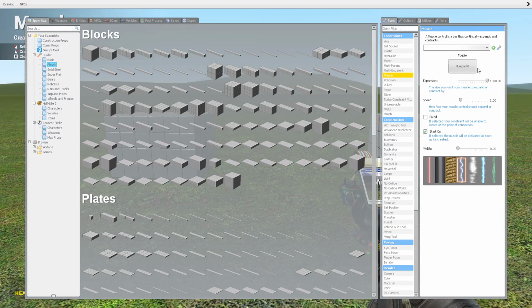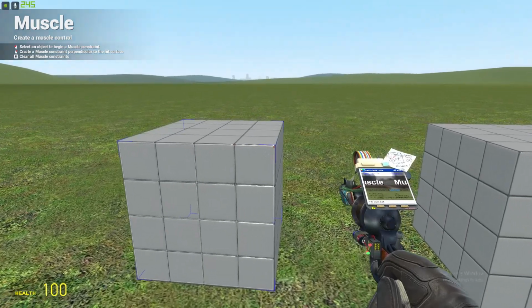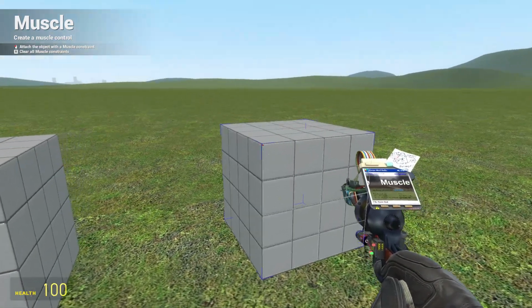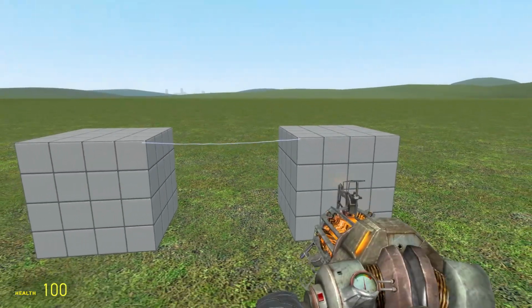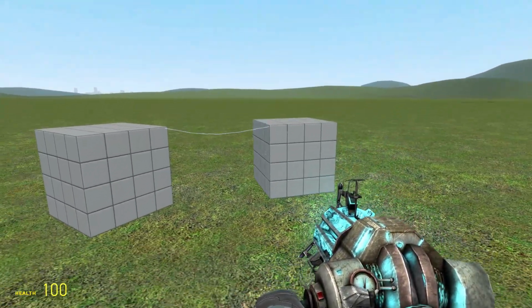Today we'll be going over the muscle tool. Take the point on your first object, click it. Take the point on your second object and click it again. And what this does is it creates a muscle between those two points.